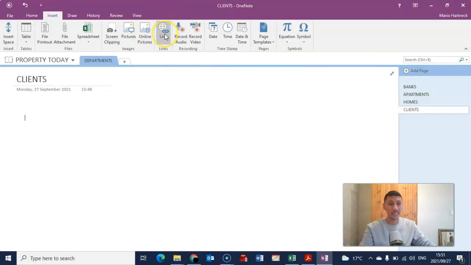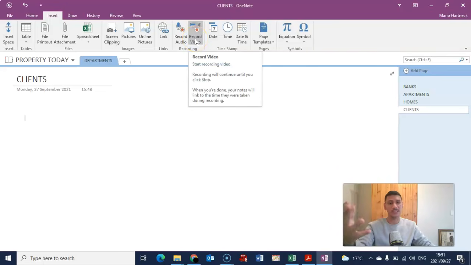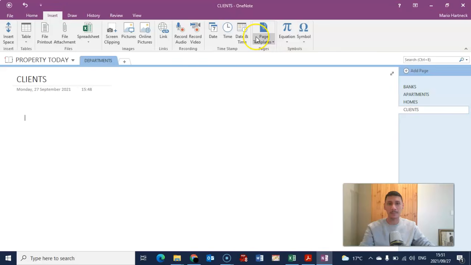I can also insert links, and remember, links is not just websites, but it's also documents, any link that you have that you can attach. You can even insert audio, voice notes, or clips, like in videos. Maybe I can attach another video from my YouTube channel into this page. The same with dates, time, templates, symbols, equations.